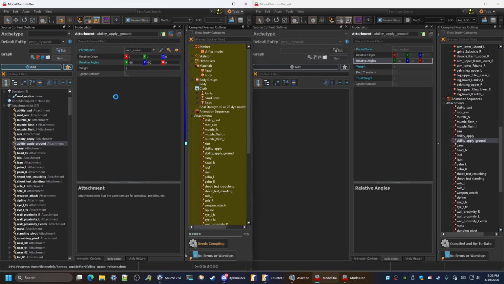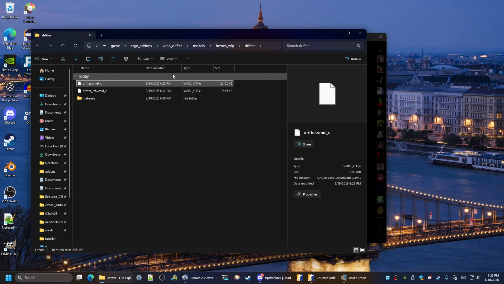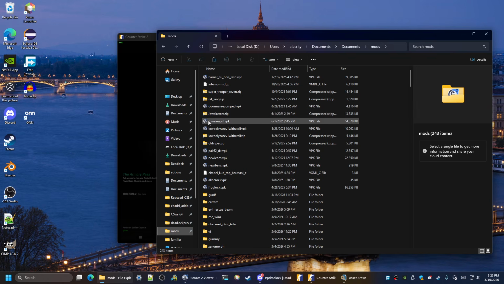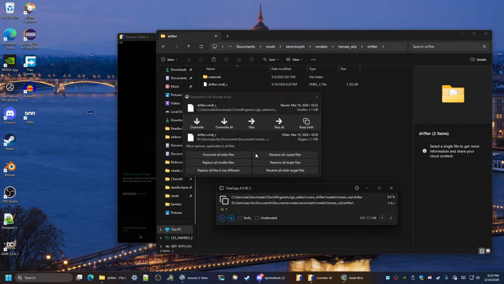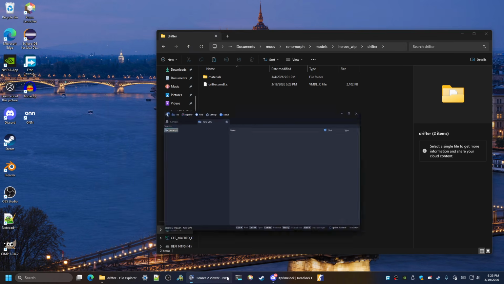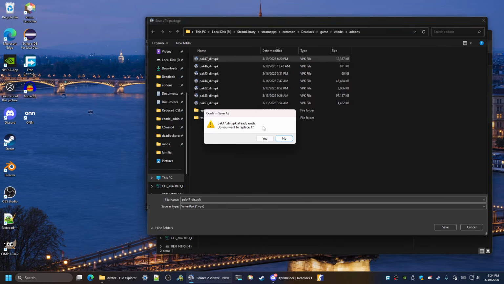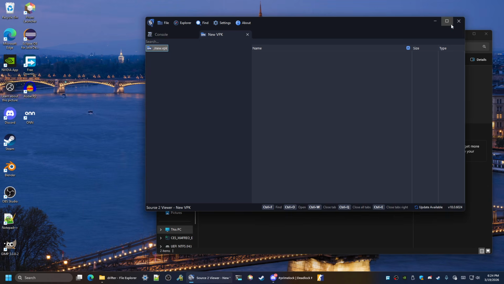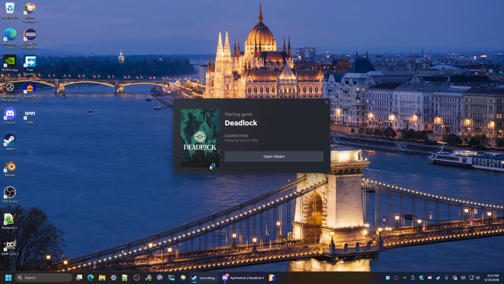All right, now we'll recompile it. With the standing and crouching pivot, it should actually work now. We'll just copy this to our mods folder. After paste him in there. Close CS2. Reopen you. Create a new VPK. Add him in there. Save the VPK. Overwrite the VPK. Close S2V and Explorer. Reopen Deadlock. Now he should be fixed.